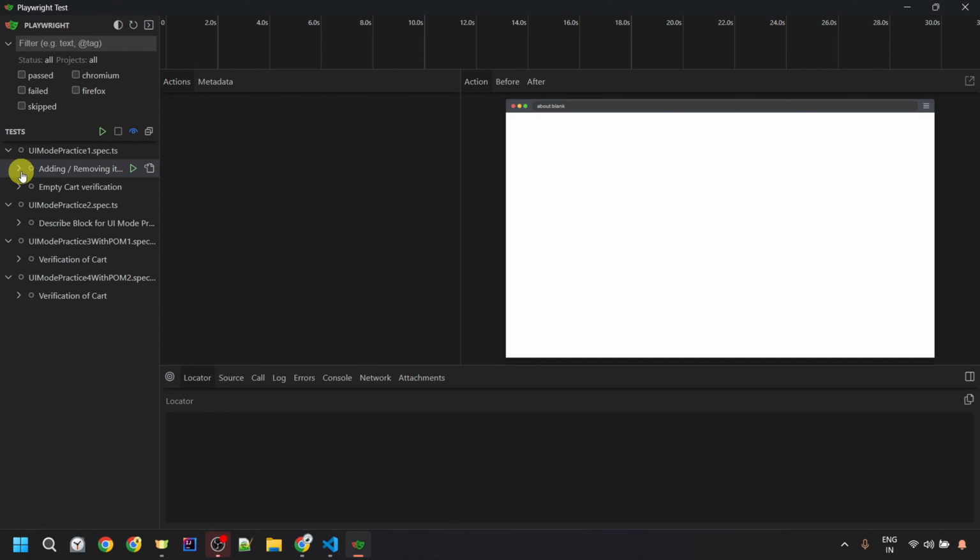So see here, once I expand any of the tests, you would be able to see all the projects here on which the execution is going to happen. So now let me just select the Chromium. So it will not show these browser names here, okay? Because now it is just going to execute on the Chromium. So accordingly, you can select the specific project.